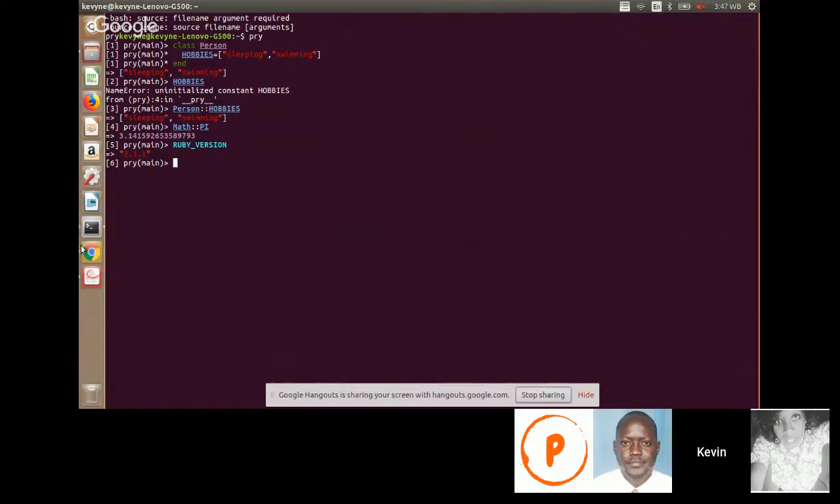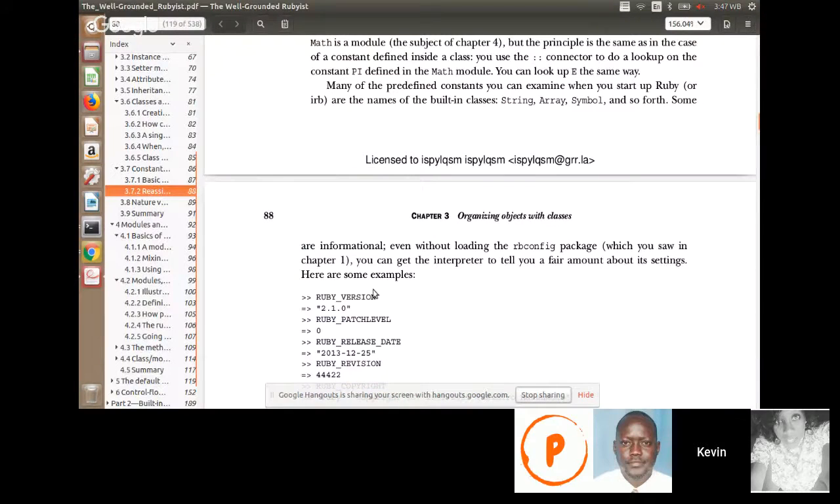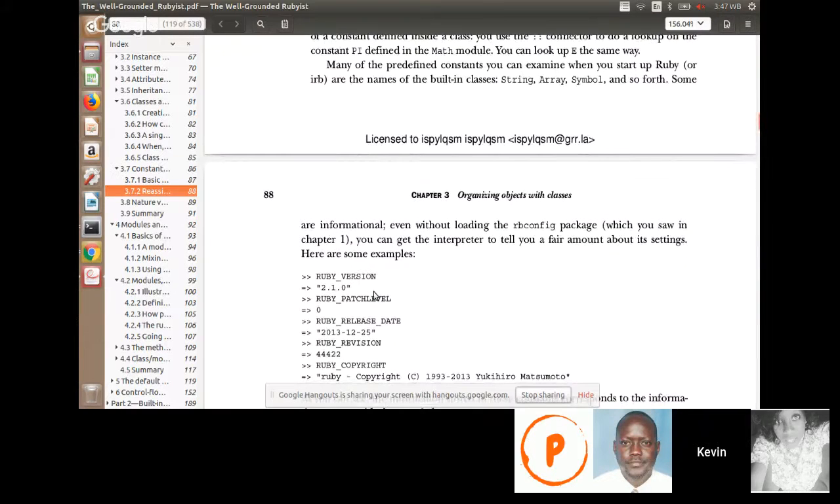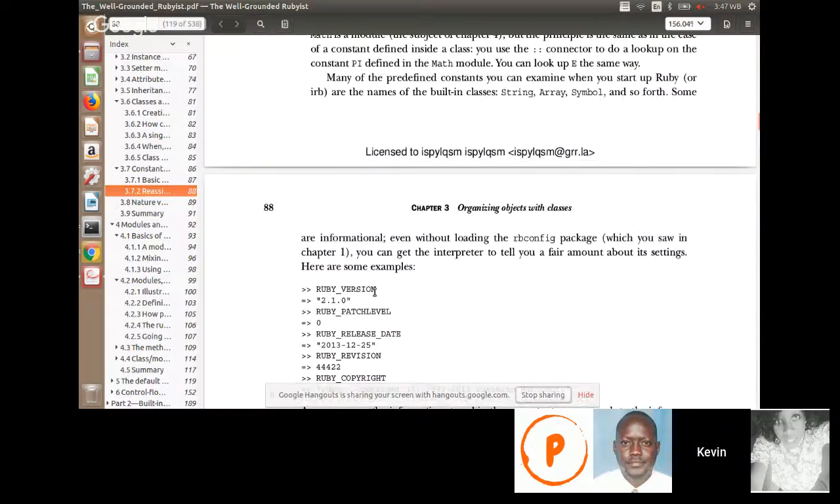So, for example, RUBY_VERSION. This is a constant. Notice here we have not called it specifically on a class or a module. My assumption is that the moment you are in IRB, you are in main. Is it the IRB class or a Ruby class? I think for predefined constants, you don't have to call a class with it. It's predefined, so you can just call it.